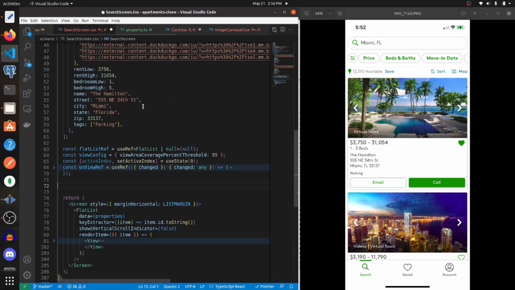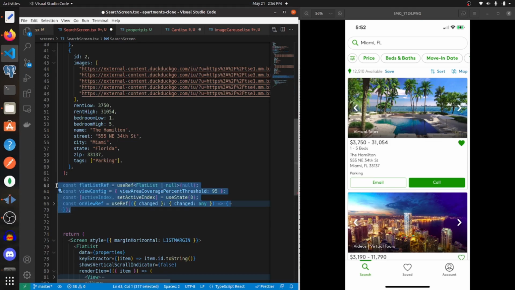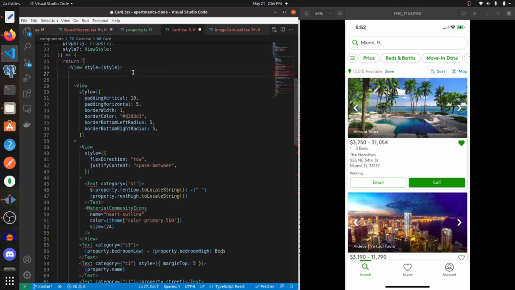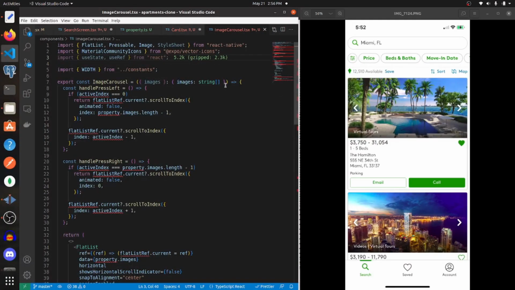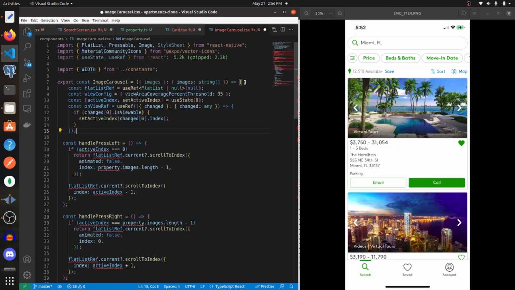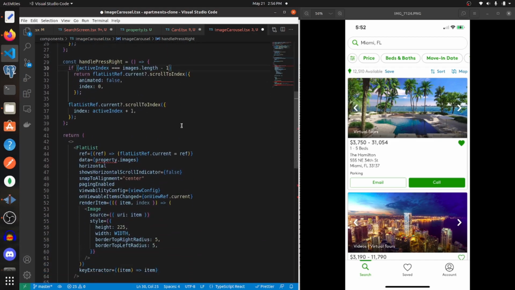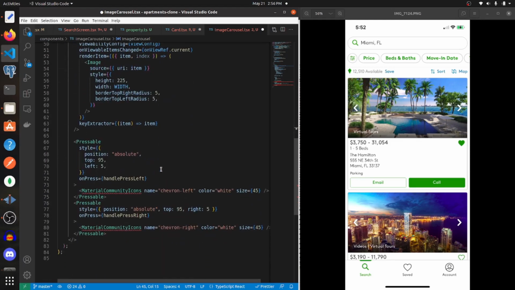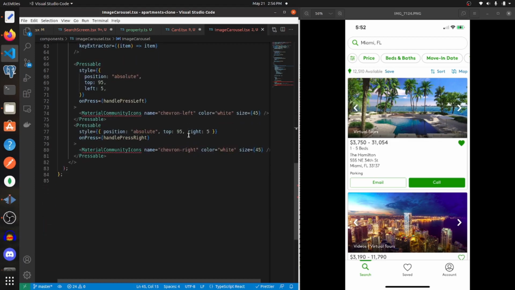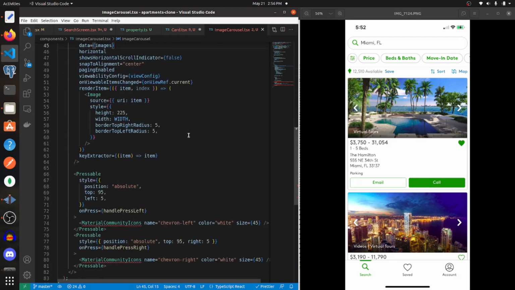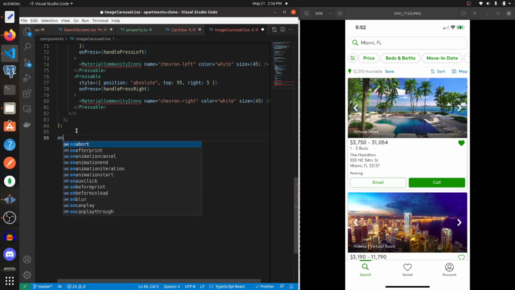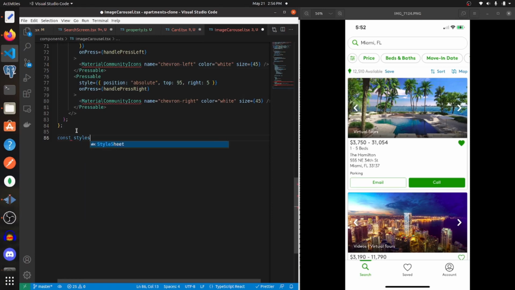Now let's go back to search screen, copy this stuff over. Back to our image carousel. We don't need property here for the index. We don't need property here. We don't need property here. All right, let's add some styles to this. Well, let's clean up the styles for this. So let's create a new styles variable.